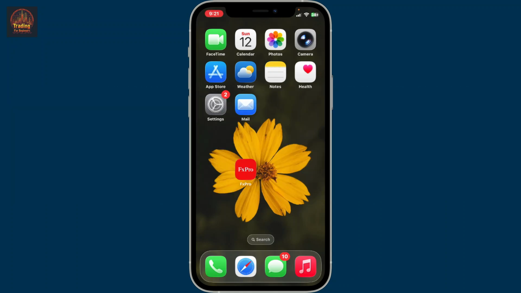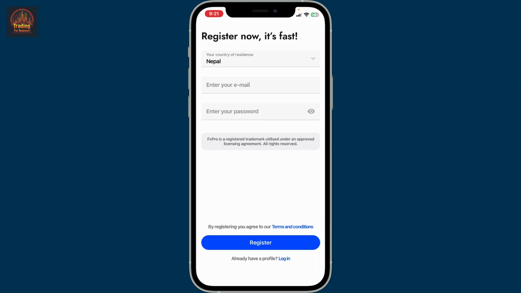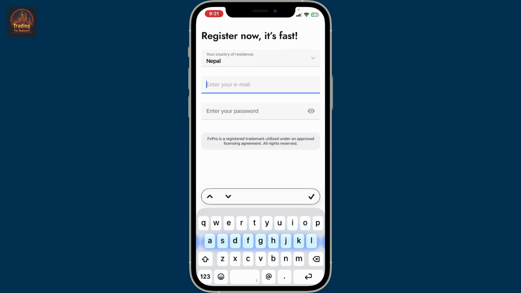In this video, we will be learning how you can easily get started and sign up for an FxPro account. First of all, open the FxPro app or website, and once you're inside this welcome screen, click on Register with FxPro. On the next page, select your country of residence and enter a valid email address.